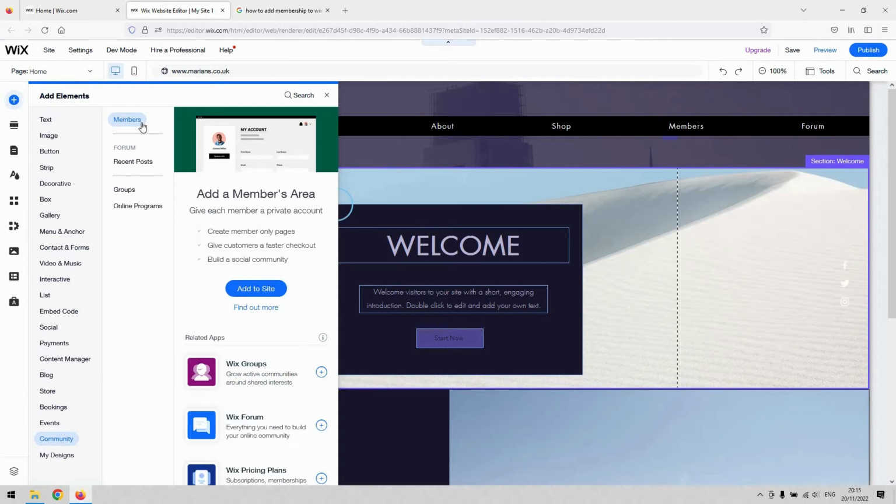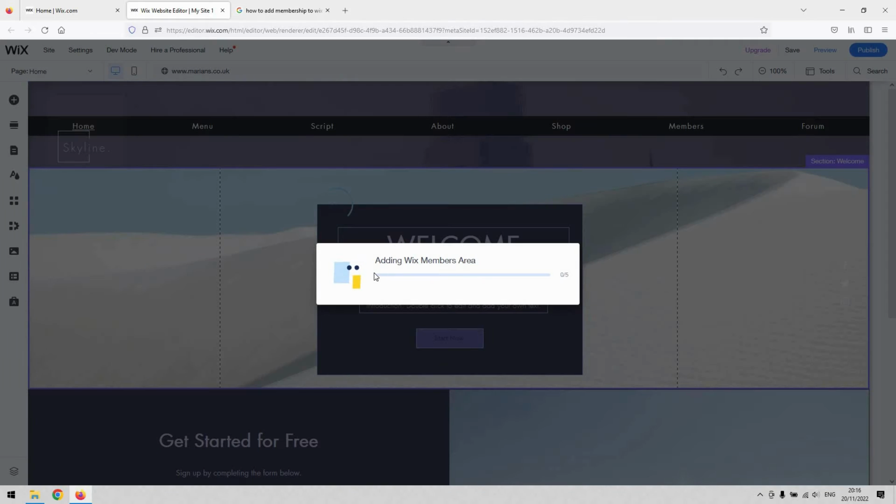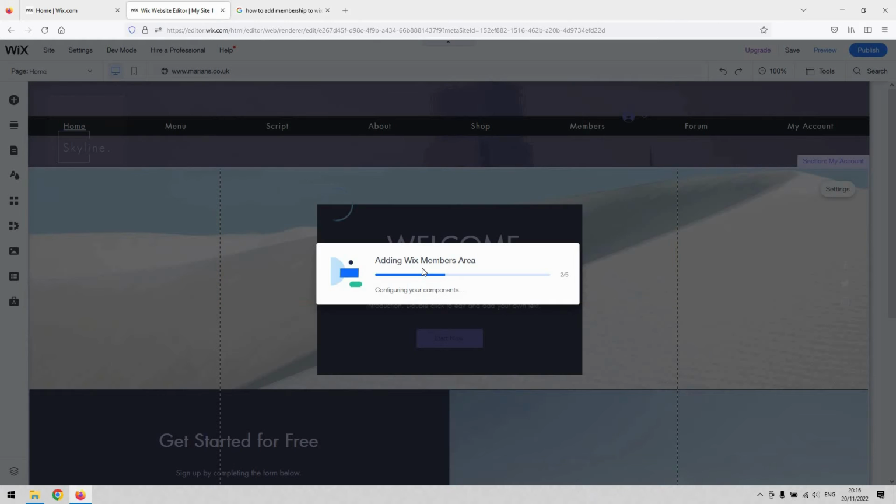So at the very top of this list here, the Members, and then as it explains here, it'll give each member a private account that logs into your website, and then you can make members-only pages, give customers faster checkouts, and build a community. So whatever need you have for that, when you click Add to Site, that'll then take a few minutes to add the members area to your site.